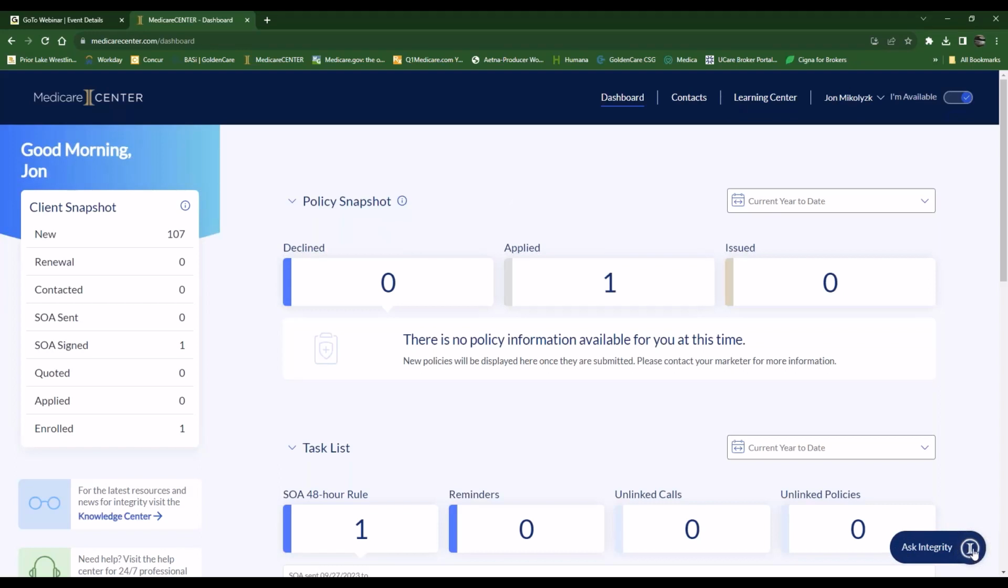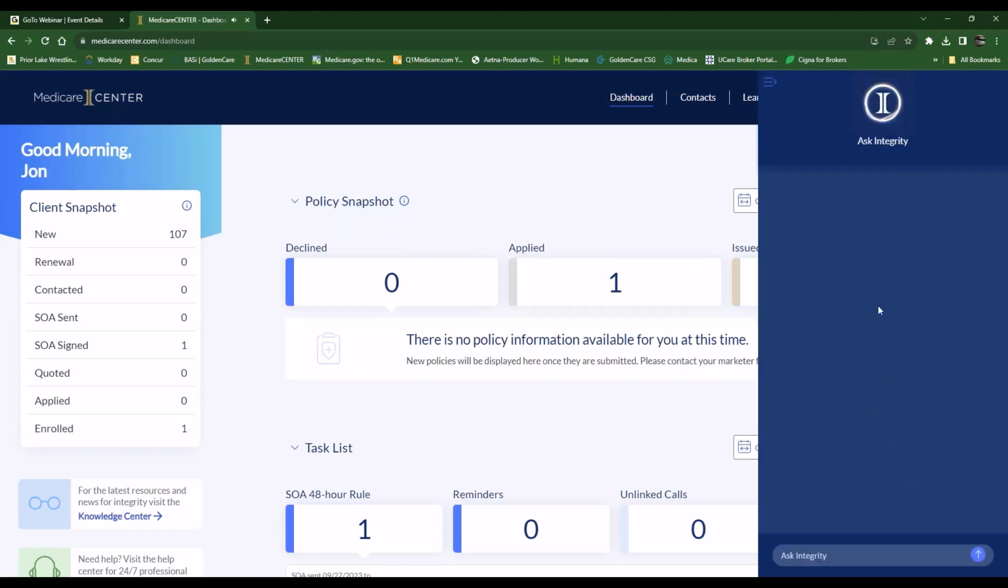All right, let's see, what else am I missing here? That's about it. Oh yeah, oh man, forgot about this. Ask Integrity, a brand new AI feature that's available to you. It's also available on the app.